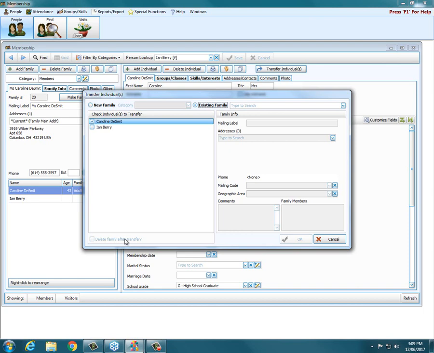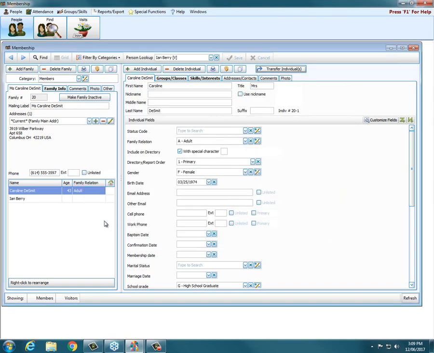If the person is the only person in the household and you move that person into an existing household like we just did with Ian, then we'd want to say delete after transfer because we don't want this empty house that's sitting out there for Ian Berry with no actual individuals in it. So let me cancel that. I just wanted you to see that little checkbox because I think that was just added. Or I missed it this morning when I was practicing. That's entirely possible too.